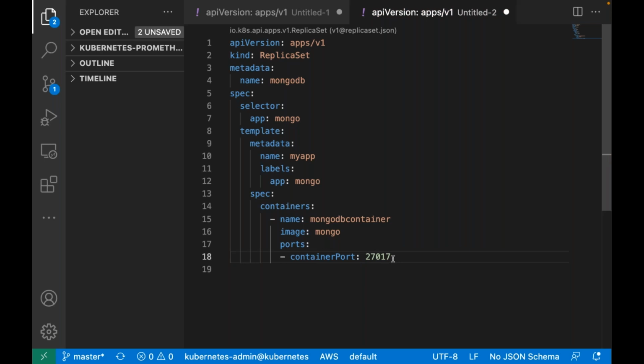27017. Now, while creating this database also, if you remember, do I need to initialize my database with root username and password? Do I need to protect my database with some username and password? How is this database container expected to receive that root username and password also, as an environment variable?